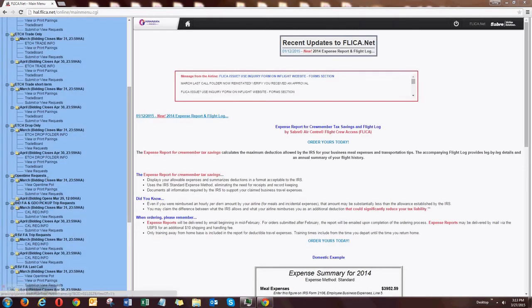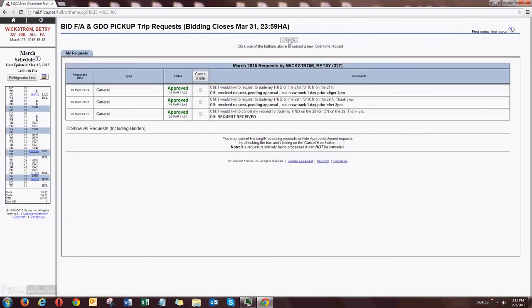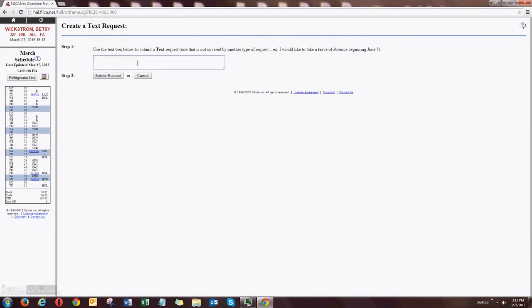Okay, that was your brief overview of the open time request folder. Bid FA and GDO pickup trip requests. This particular folder will be used by a bid FA that's looking to pick up a trip that is not an open time. And again, it is a text-based system, so we can click submit or view requests. You click on the other button and type in your request. You might want to keep it as short and concise as possible.